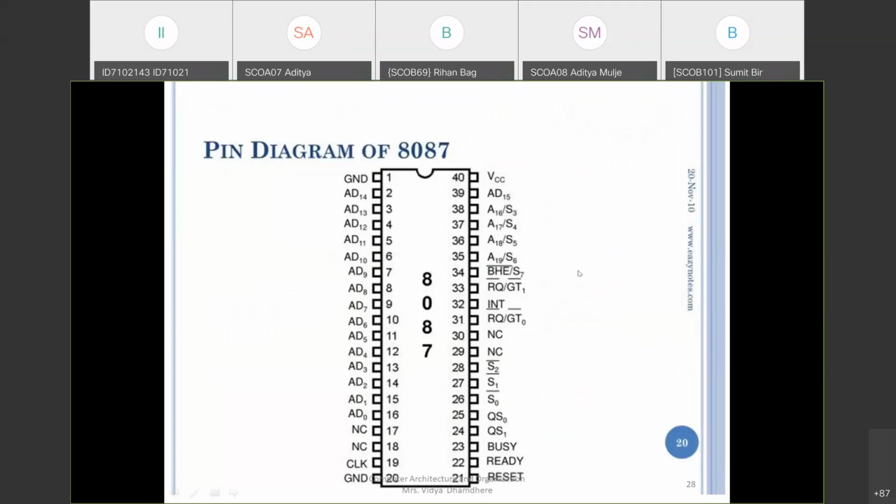Now next is the pin diagram. That is not in your syllabus, but it is mainly used. If you know the pin diagram of the 8087, then you can easily perform the interface between the 8086 and the 8087 coprocessor. In this pin diagram, pin number 1 is used for the ground. Pin number 40 is used for VCC, that is the input power supply.